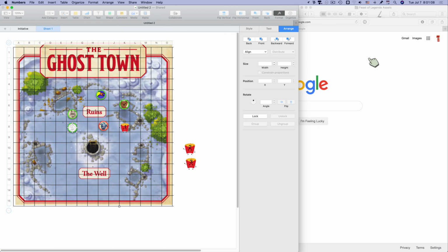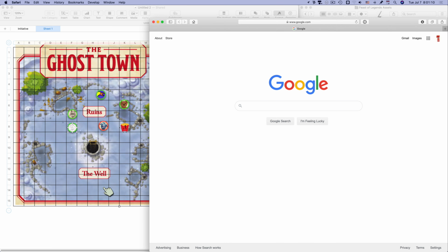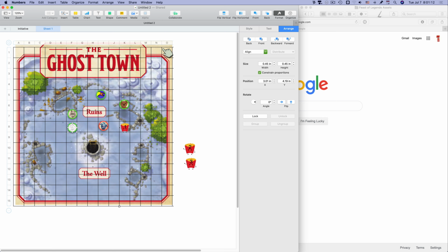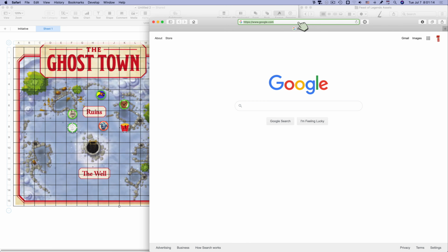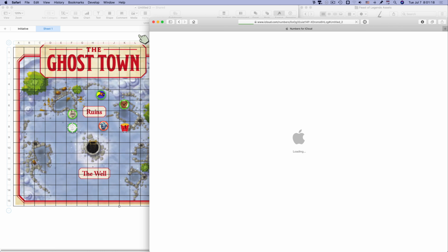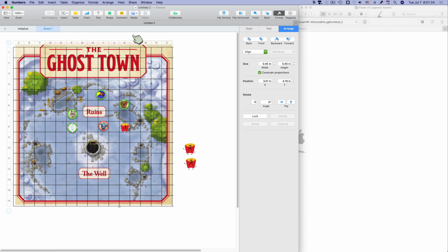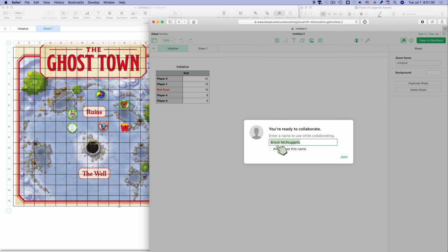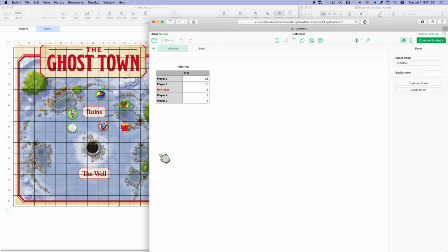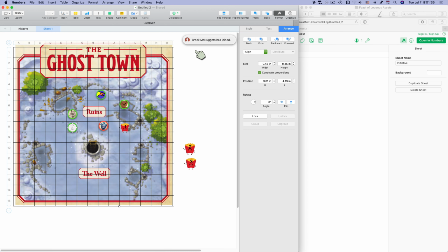And once that happens, this right here we're going to pretend is another player someplace else. So it should have copied that link. Yep. Untitled 2. I haven't even saved it. It's saved just in the cloud right now. And it should take just a moment. On my side here, it's going to pop up saying somebody else has joined. And Brock McNuggets, great. We could use that as a name. And Brock McNuggets has joined.